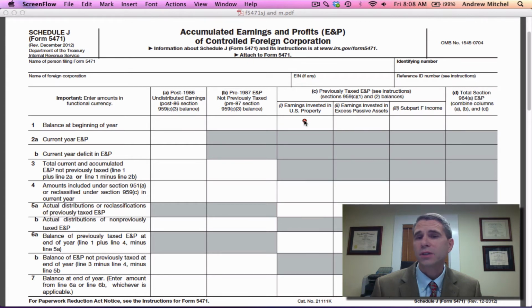And so previously taxed earnings is when there's already been Subpart F income in a prior year, and that income has previously been taxed to the U.S. owners, so you keep track of it in these three columns here, and then you have a total earnings over here.